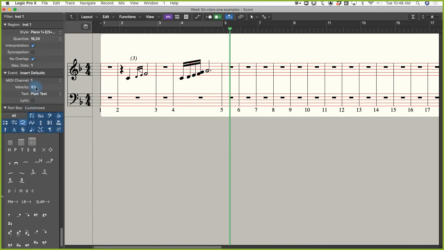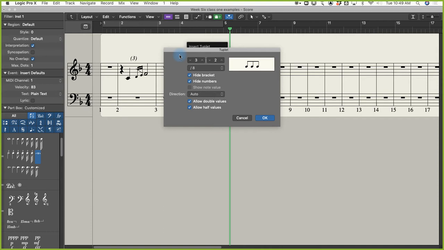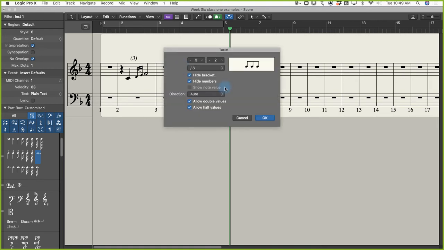And so what I would do, and of course this is not quantized right now, so I would click the little note button here and get the n-tuplet. And now I'm going to put that on that first note with the pencil tool. Notice, by the way, that I'm not clicking directly on the note. Notice that I am kind of hovering around the note until it gets identified and then releasing the mouse.